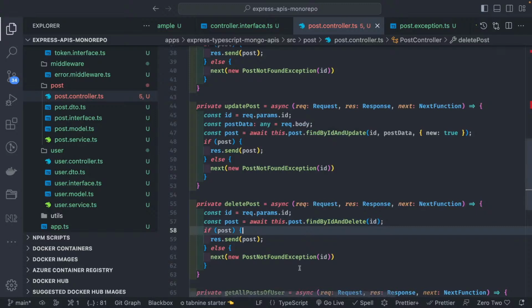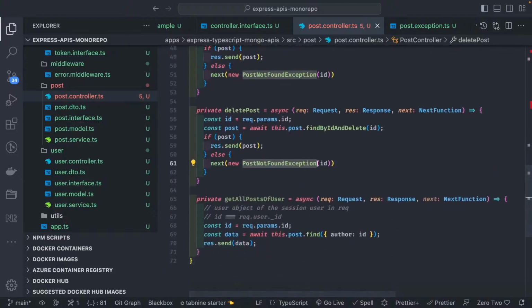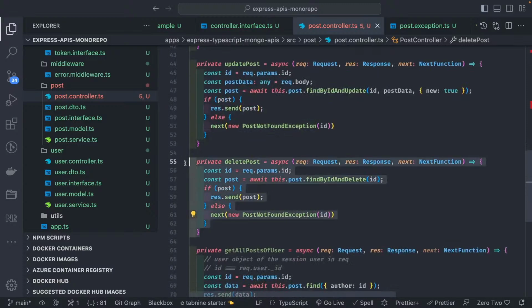If we got a success response, that means it has been deleted. Otherwise we can just say post not found exception. So this is simple. Now we also have a create post, right? That we haven't created.